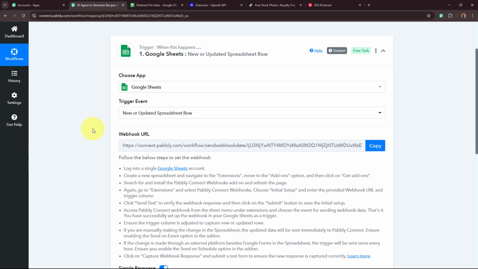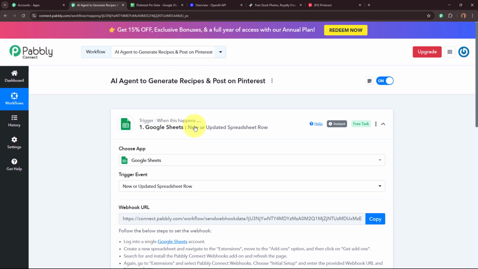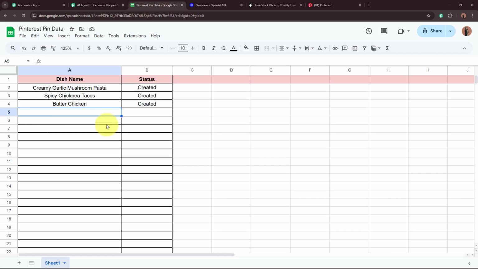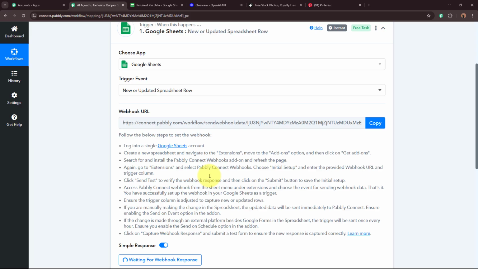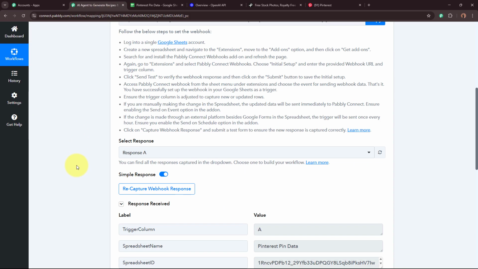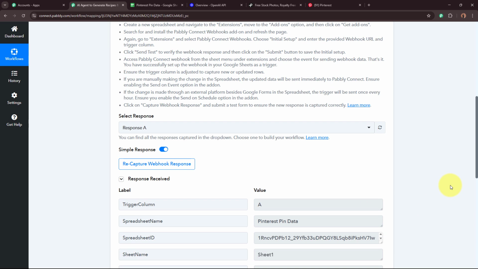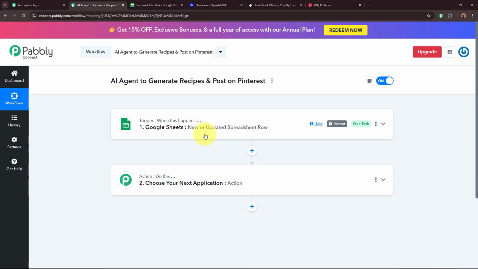If I go back to my workflow and scroll down, it says waiting for webhook response. To check whether Google Sheets is successfully connected to Pabbly Connect, I'm going to add the data of a new dish name in the spreadsheet. After doing that, I'm going to check whether Pabbly Connect automatically captures the response. For the dish name, I'm going to write blueberry banana smoothie bowl. Now that I've added the dish name, I'm going to go back to my workflow and scroll down, and yes, the response has been captured. The dish name is blueberry banana smoothie bowl right here. As the response of my dish name has been captured, our trigger setup is now done.